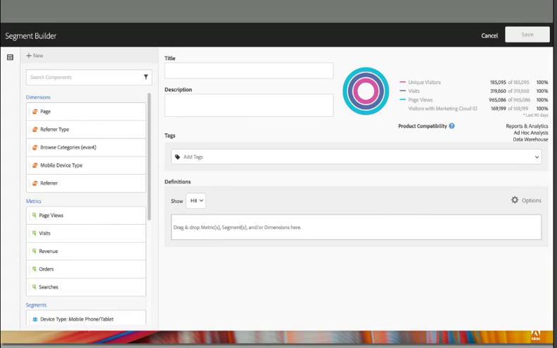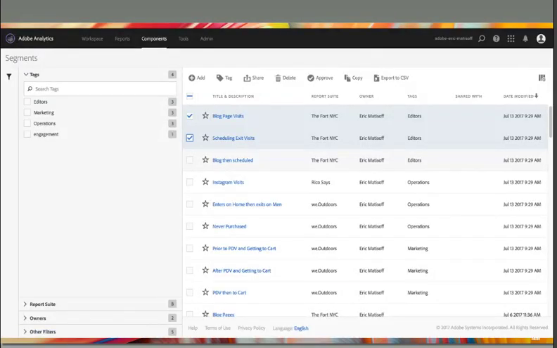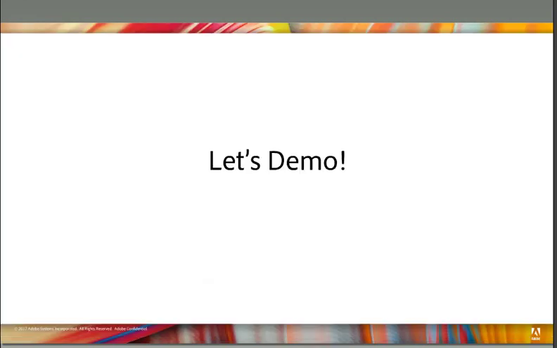So this is what the most recent version of the Segment Builder looks like. It's a drag and drop interface, much more friendly than the old version. Hopefully you've already played around with it, and I'll be walking you through it very shortly. And then in terms of the manager, we've got lots of capabilities, as I mentioned earlier, to add new segments here in the component manager, to manage them, to approve them, copy them, delete them, tag them, etc.